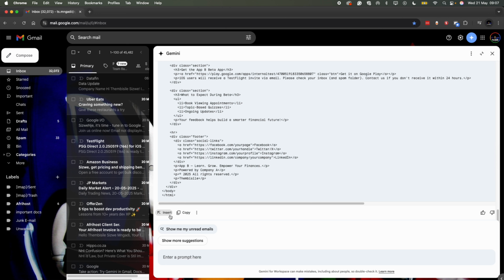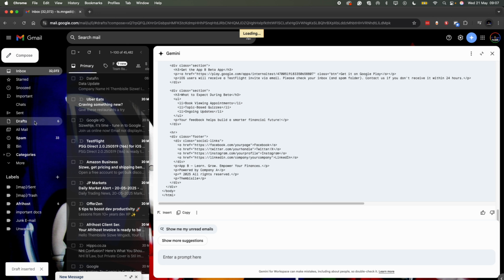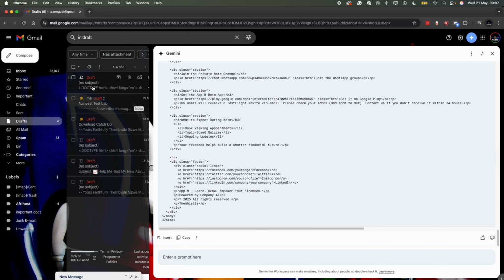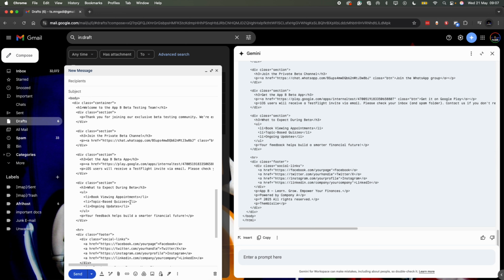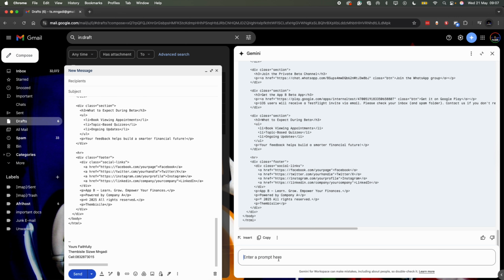Okay, let's see what this import button actually does, or insert. It says it created a draft for us. Let's go to our draft and see what there is. Okay, there's that draft that it says it made, but it looks like it's also still in HTML, which is not what we wanted. Let's expand it, and it is HTML. I can't send such a thing like this.